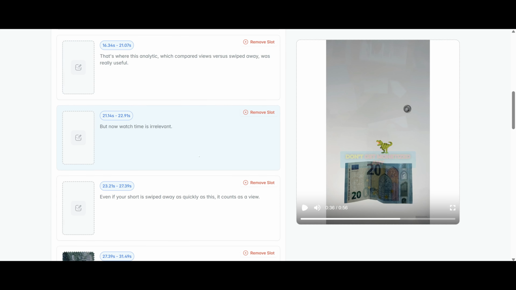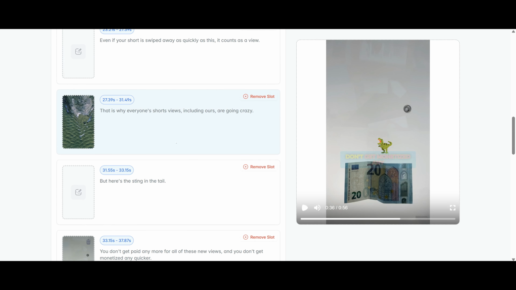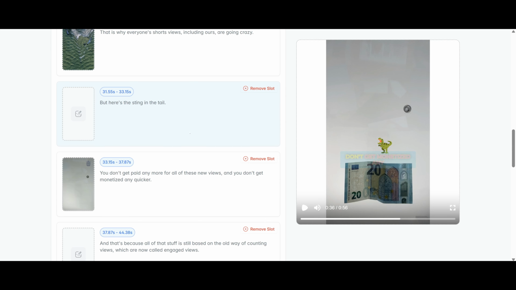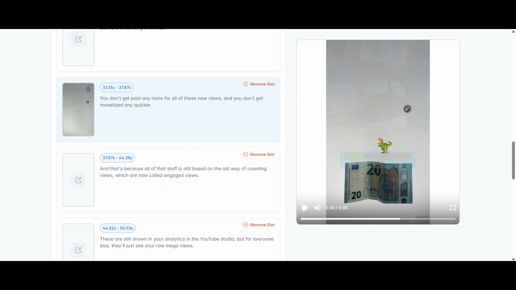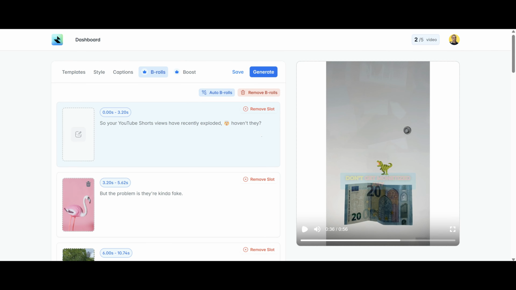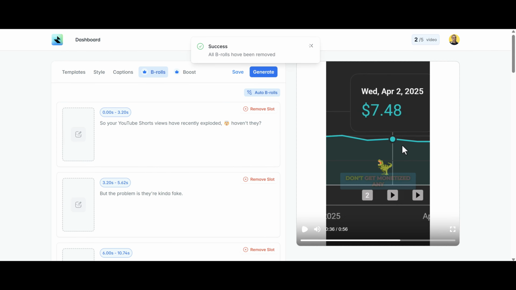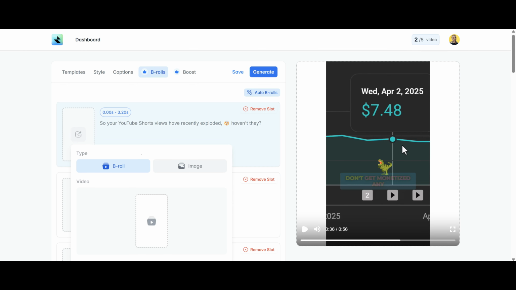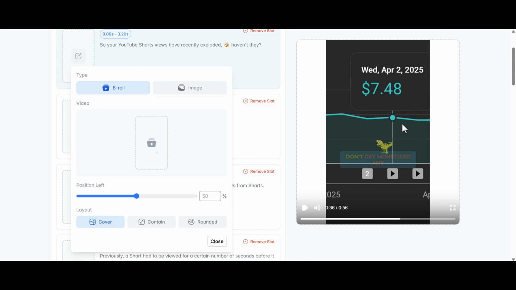I've seen this in other platforms and it doesn't work great, and maybe if the text is not ideal, the AI won't recognize it and it will add in a random picture. So I wouldn't trust auto B-rolls, but you can always remove them like that, and then you can come in here and you could either upload your own video, which is good.